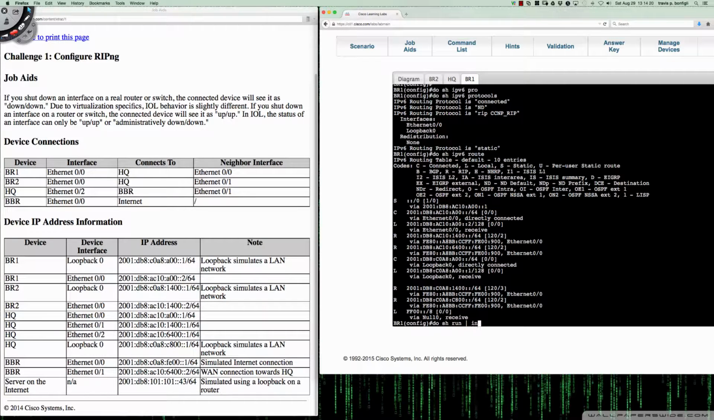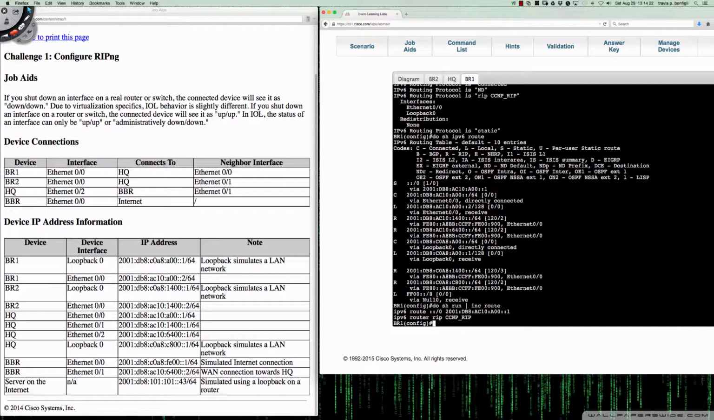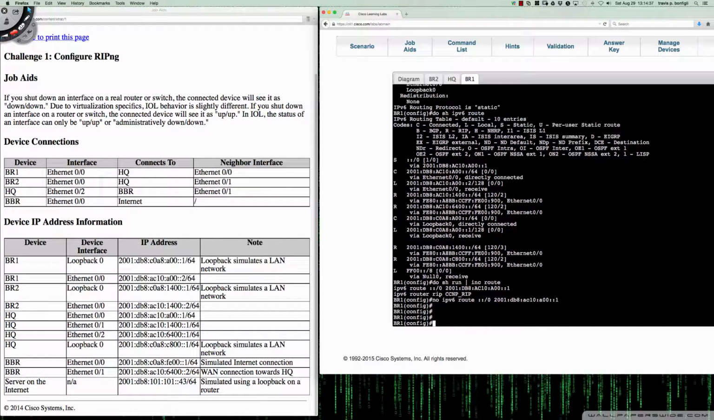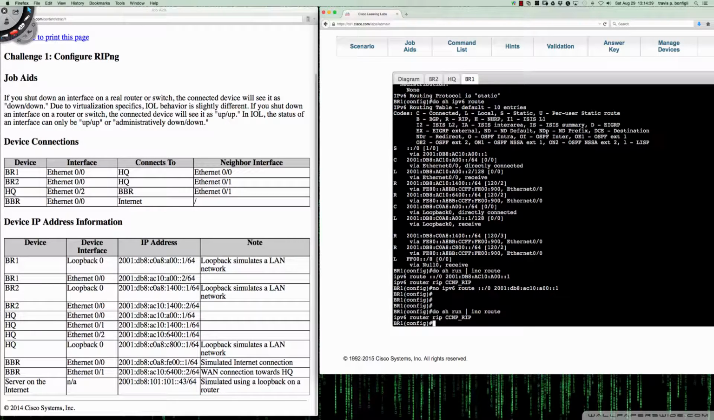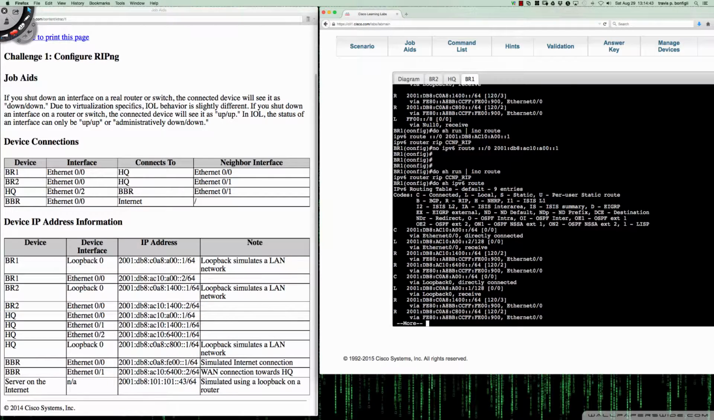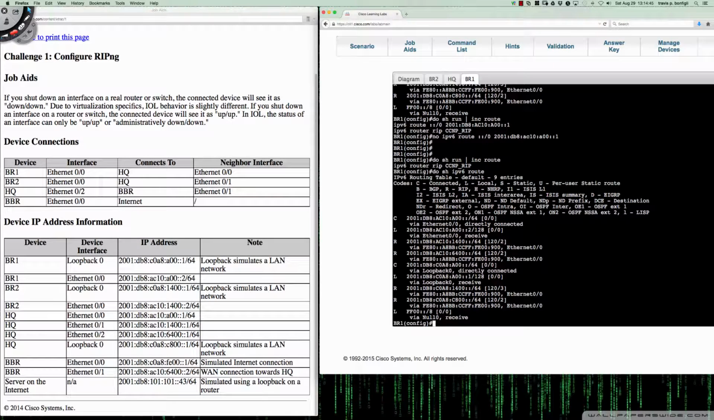Do show run, include route. And there's the static. So I'm going to say no IPv6 route ::/0, and it's the 2001:DB8:AC10::A00:1. So if I try to confirm, is it gone? It is definitely gone. Let's look at our routing table again. Do show IPv6 route. And that static route is definitely gone.